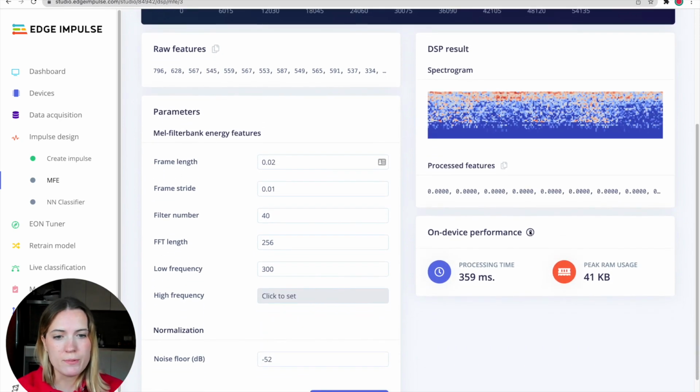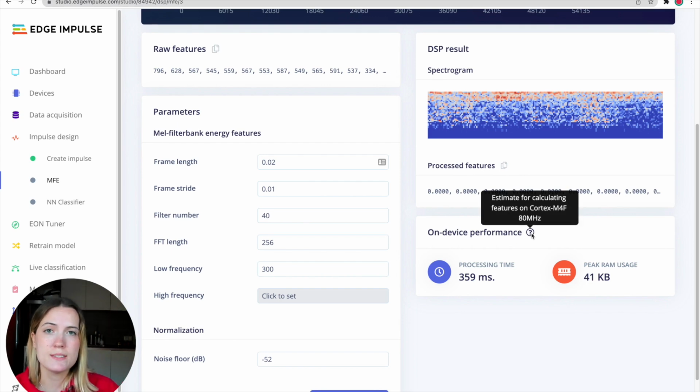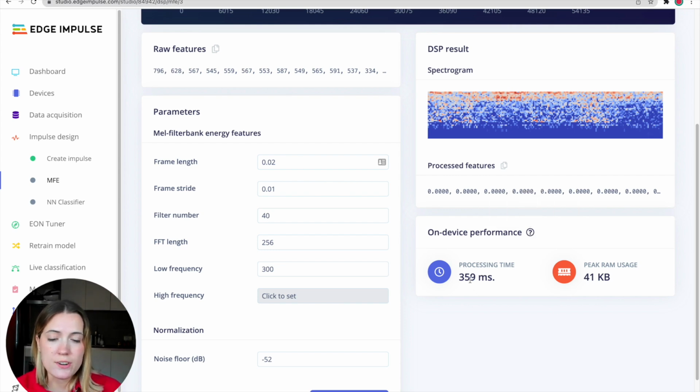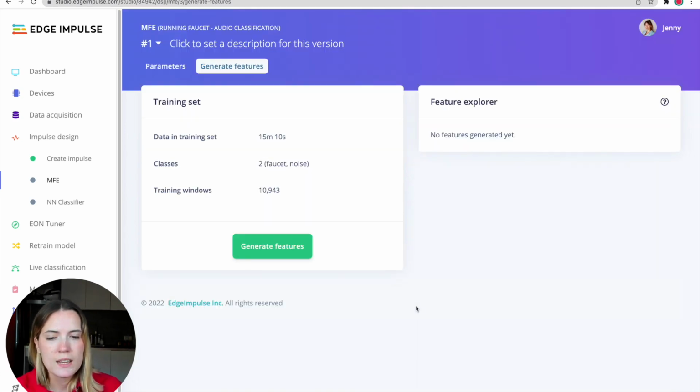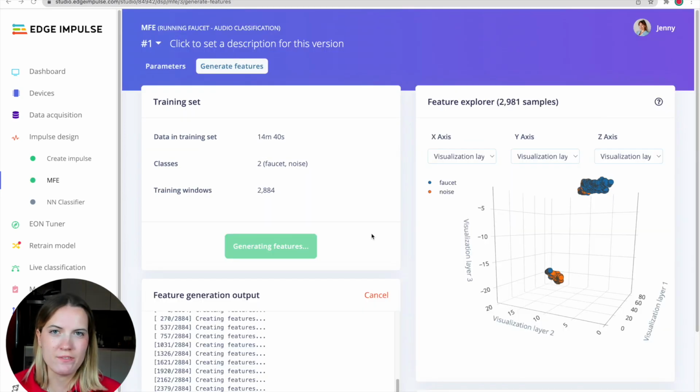On the bottom right here, we can also see the on-device performance of this MFE block that it will have on our Edge device. And in this case, we're estimating performance for a Cortex M4F 80 megahertz embedded device. So it takes about 359 milliseconds to process this data to get this DSP result and 41 kilobytes of RAM. So I'm just going to go down to the bottom and click on Save Parameters. And this will take us to our Generate Features tab.